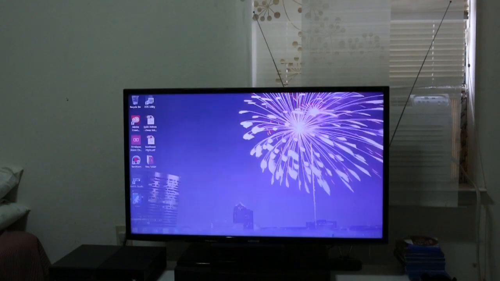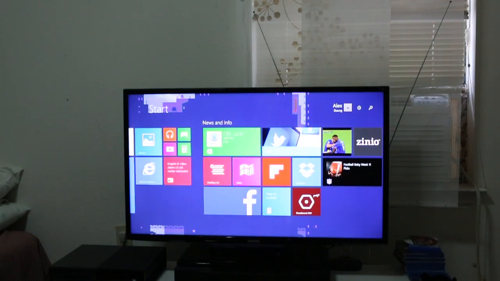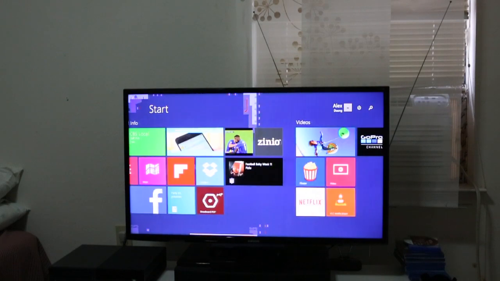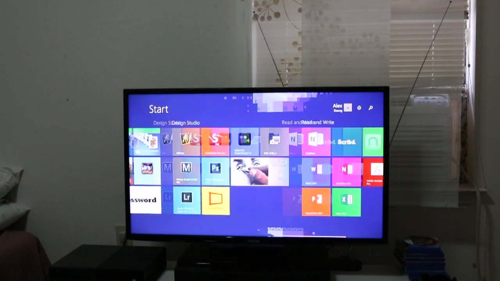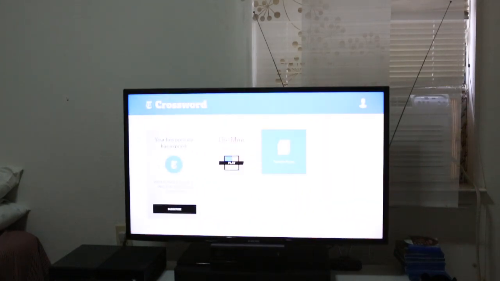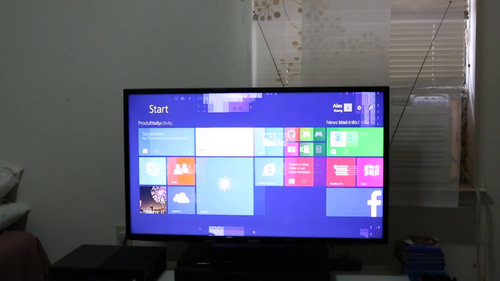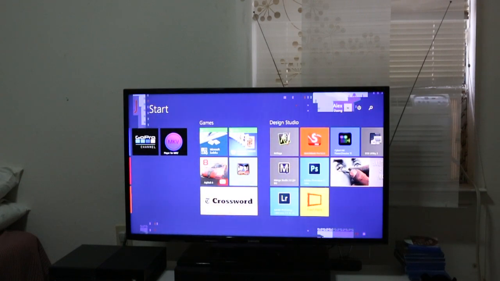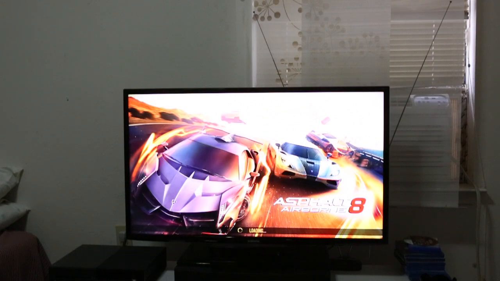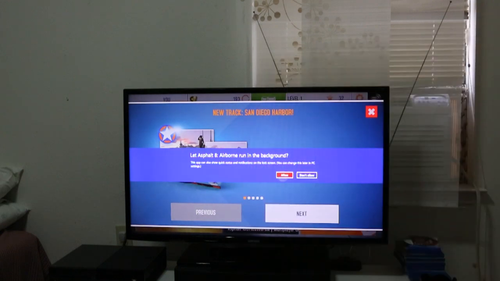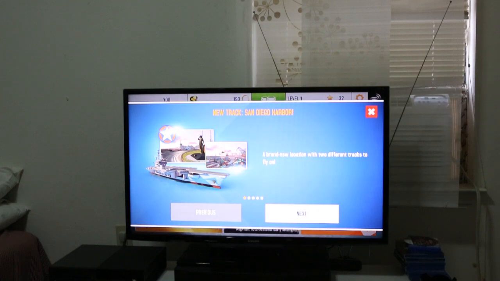Okay. And I can do anything actually. I can read and do a crossword. You can look at photos on my Surface Pro 3. And I can play Asphalt 8. It's running on my Surface Pro 3, and I'm just looking at the big screen to play. Now the sound also comes from the TV, because it's HDMI, so everything is transferred over.